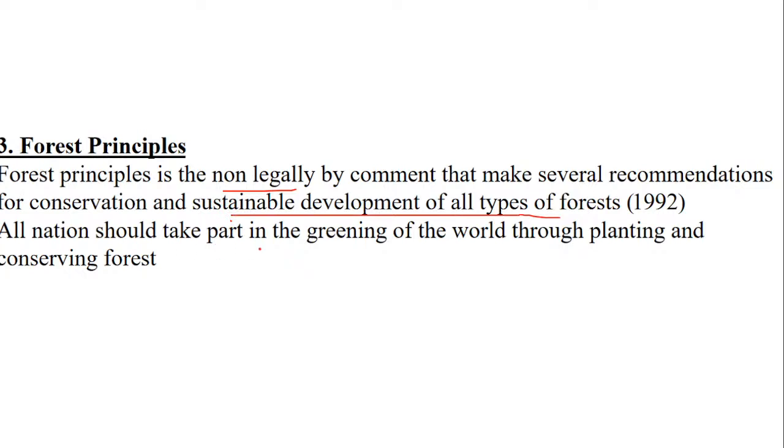All the nations should take part in greening of the world through planting and conserving. So this was the outcome with reference to the conference. That's how you have to keep this in mind from the examination point of view.